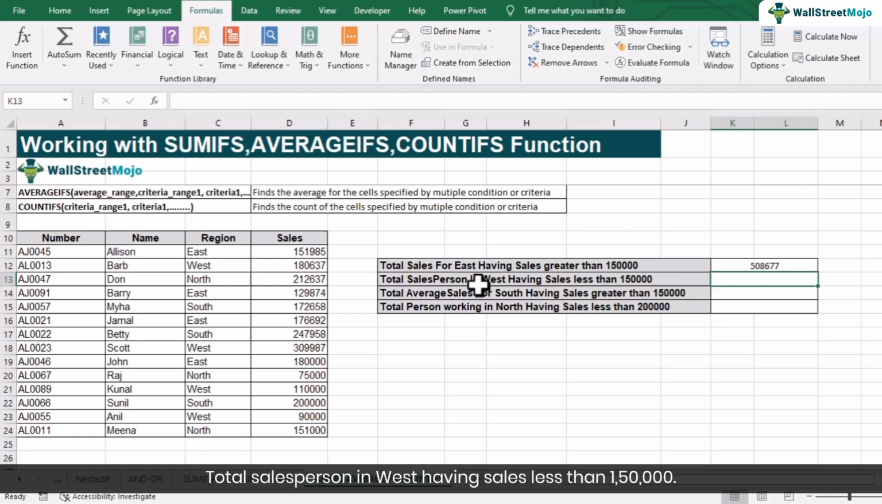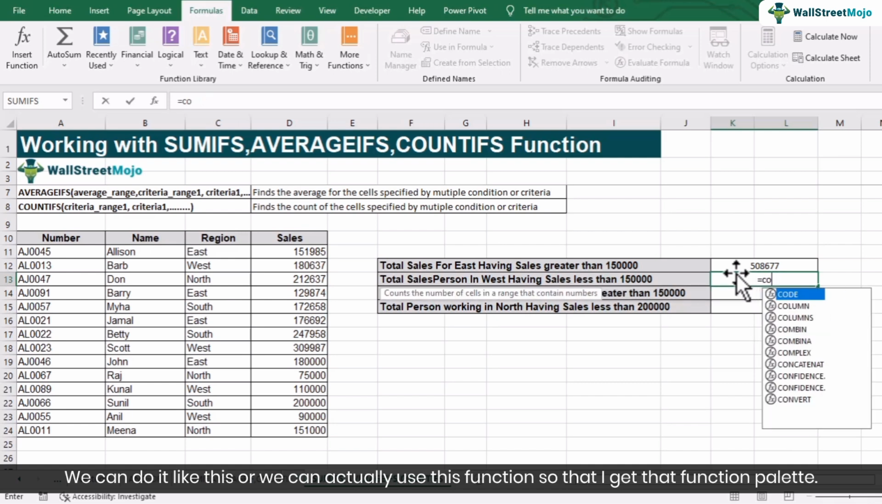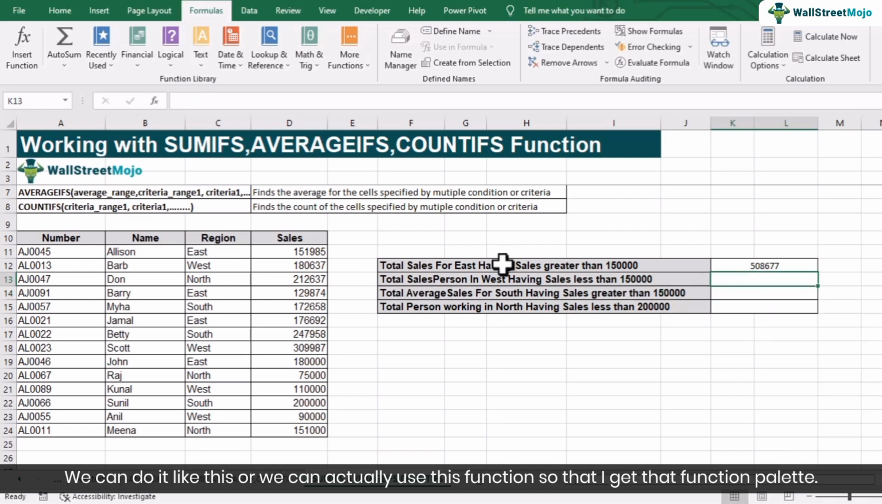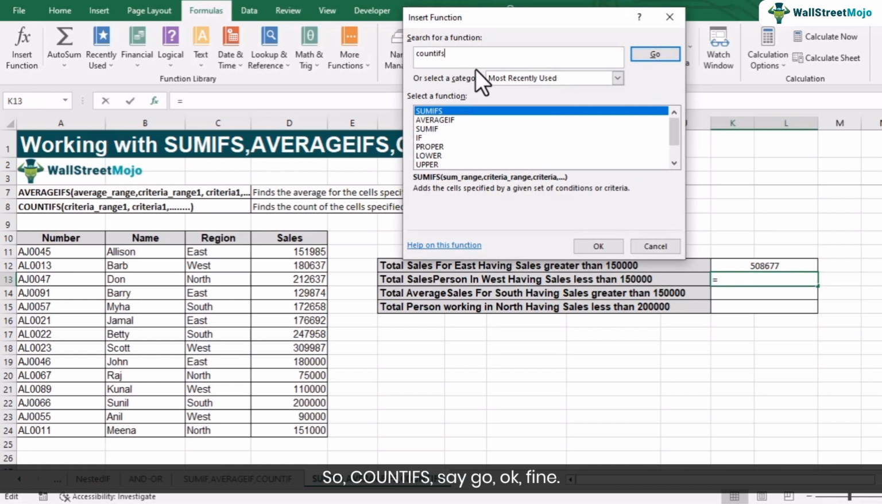Now it comes to the second part. Total salespersons in West having sales less than 1,50,000. So what is the number of salespersons in West? If we do that, what we require is the count. So we want the total salespersons in West. So I'll say equal to COUNTIFS. We can do it like this, or we can actually use the insert function so that I get that function palette. So COUNTIFS.